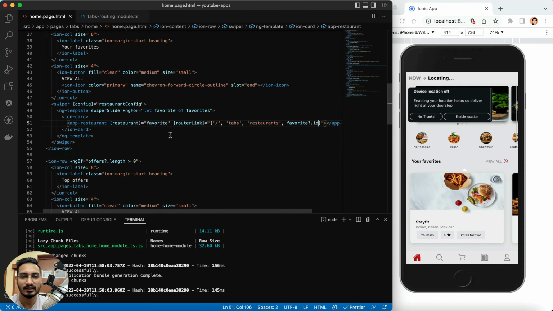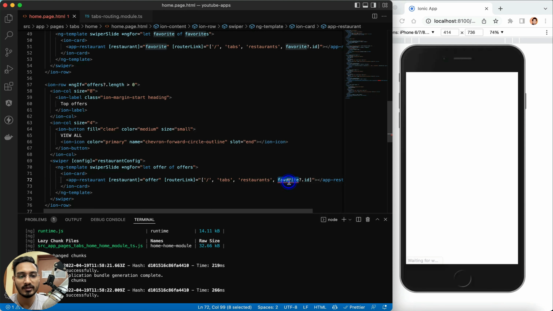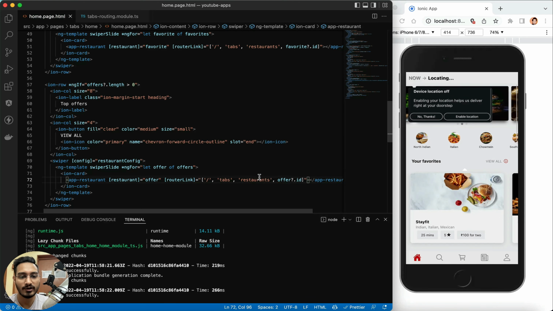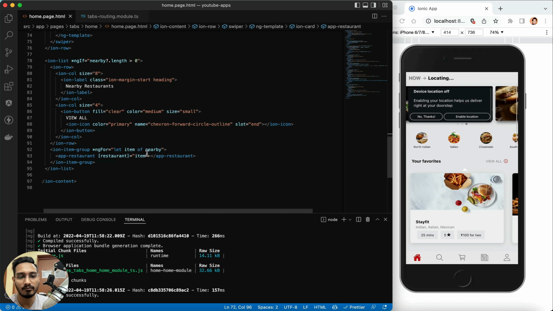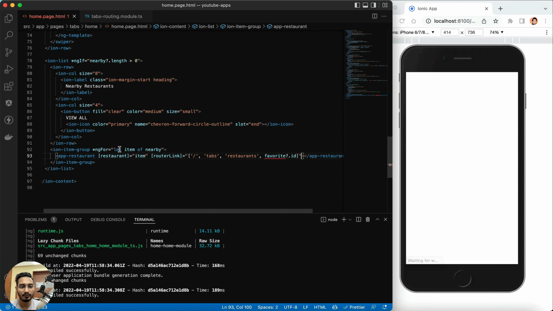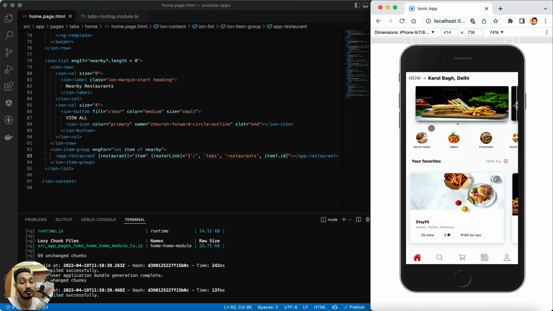Now this is done and I'll copy the same thing and paste it in the offers also. So out here I'll paste the same code, except this one will be different. It's going to be offer because out here we have offer. Now this is done. In the nearby also, I'll paste it up, and out here I'm going to have this particular item. Now let's check it out. I'll click outside to close this particular popover, and I'll click on this Stay Fit.